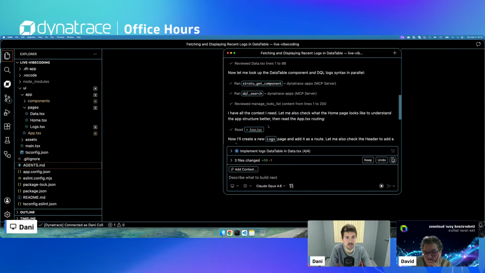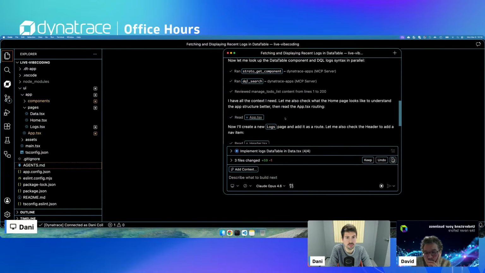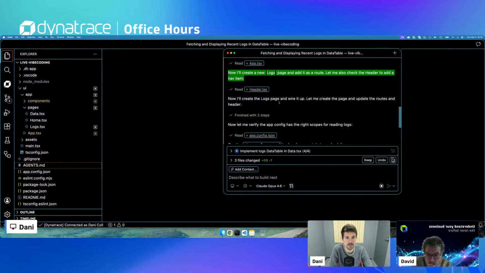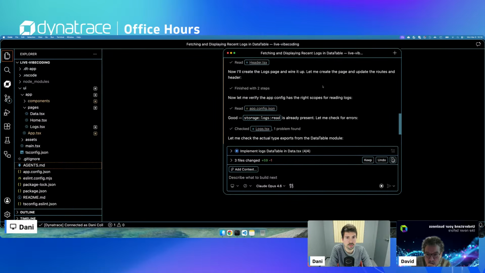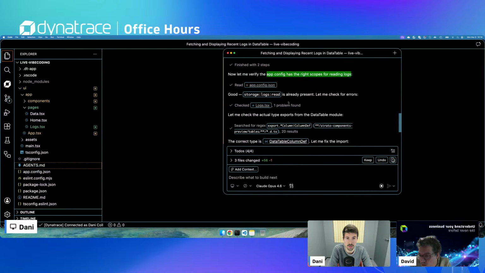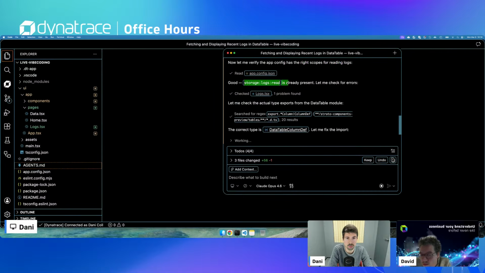The agent has the context it needs. It already understands the project. It says that it will create a logs page, adding it to the routes folder. It's making sure that it has the right permissions to fetch logs. This is good. We didn't specify that to the agent, but it already knows that for fetching logs, you might need some permissions. Maybe it had them already, maybe not. Good. Storage logs is already there.